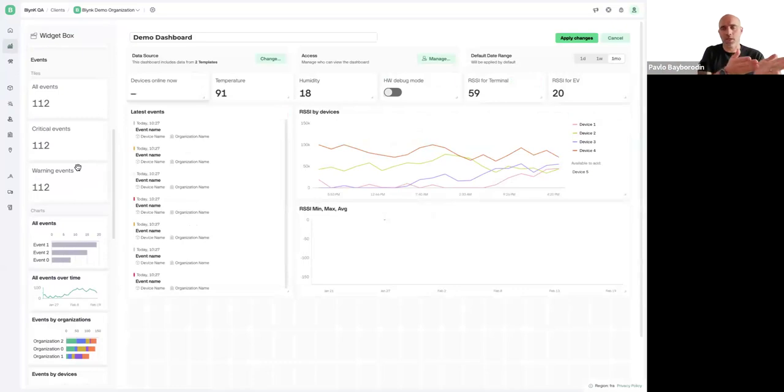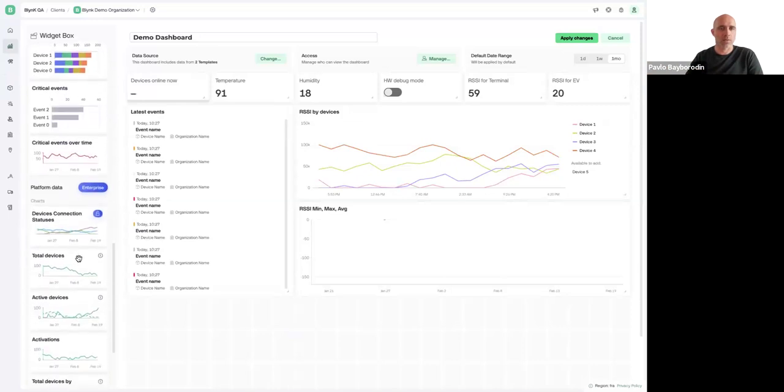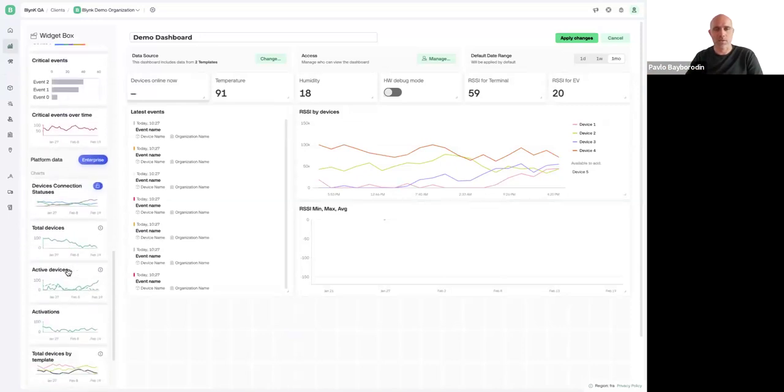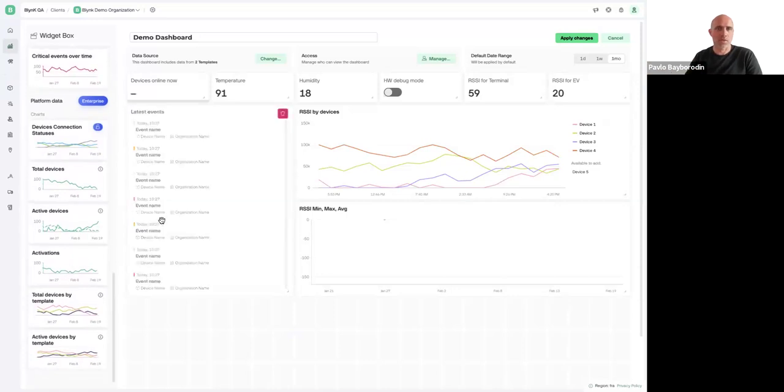So the dashboard that I showed you before, these are something that we created as a demo, but you have the full freedom in creating the dashboard that is relevant to you, and you can mix and match. Like you can bring events data together with the historical data, together with device connection statuses and device overview data as well. So all of that, it's at your fingertips.